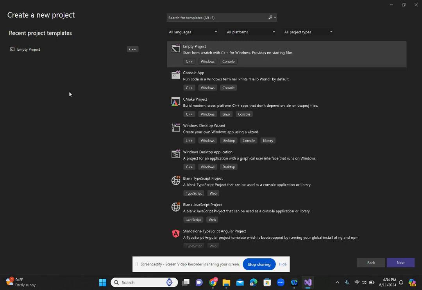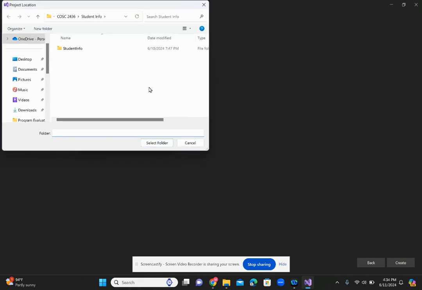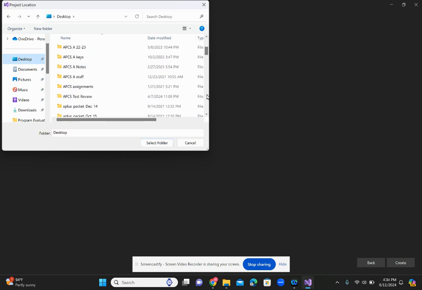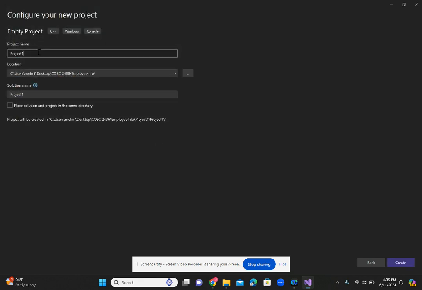So here I'm using Visual Studio. I'm going to create the first class. So let me save it first in a folder. I called it employee info. So I will go straight to that folder. So employee info, as you can see right here, I'm going to select it. And I'm going to call the project employee info. So create.